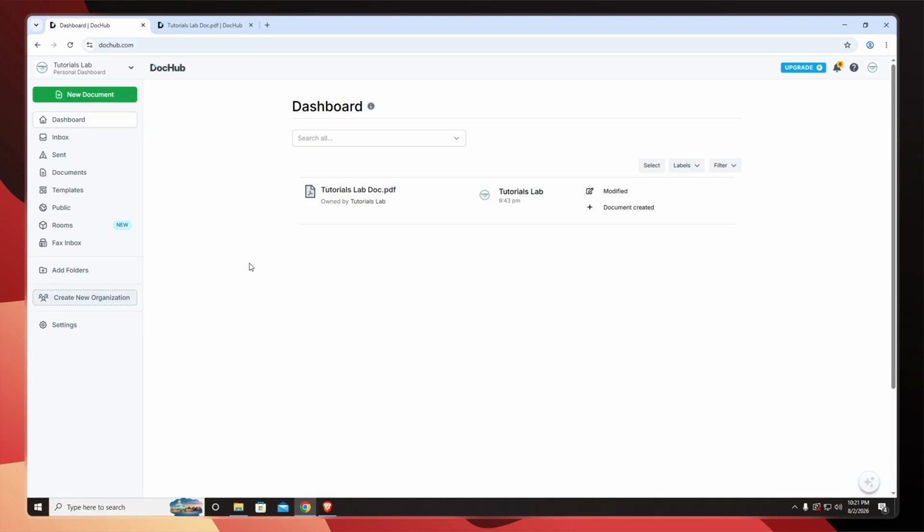First, open your preferred browser and navigate to dochub.com. Once you're on the site, go ahead and sign into your account if you haven't already. This step is essential to access all of Dochub's editing features and ensure your work is saved properly. After successfully logging in, you'll land on Dochub's main dashboard screen. This is where you'll manage all your documents and start new projects.